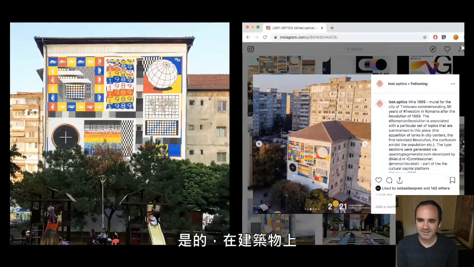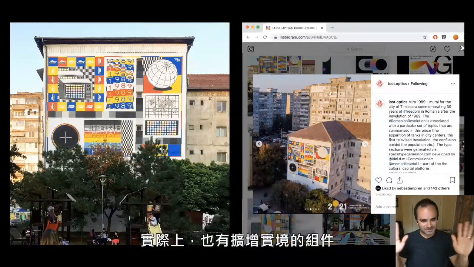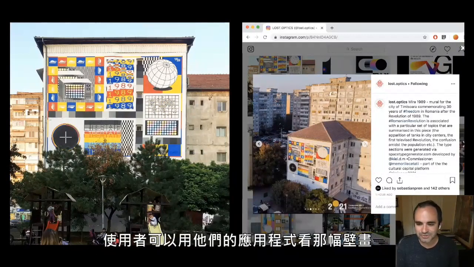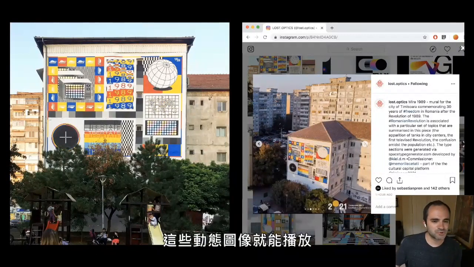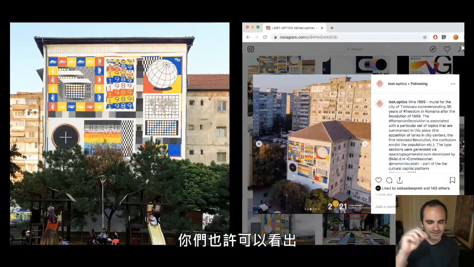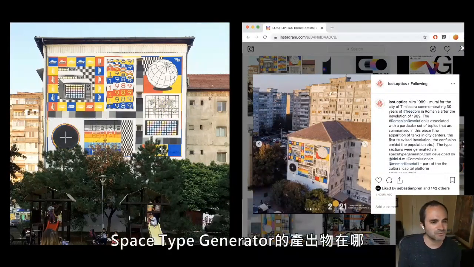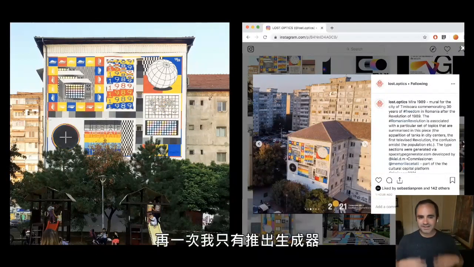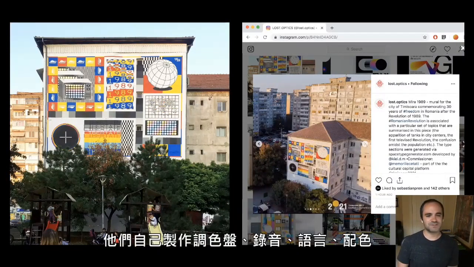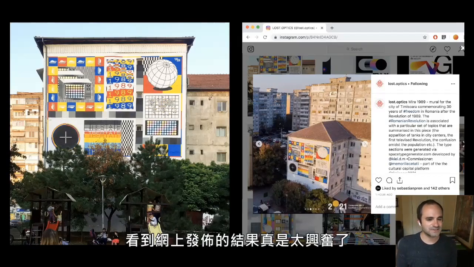Romania. So this is on a building, and there actually is an AR component to this as well, where a user can look at that mural through their app, and these motion graphics will play out. You can maybe see a little bit of where Space Type Generator is in here. And again, my involvement here was just making the generators, and then they on their own did the color palettes, the recording, the different languages, the different colors. So it's just so exciting and satisfying to see this as a result of what's posted online.